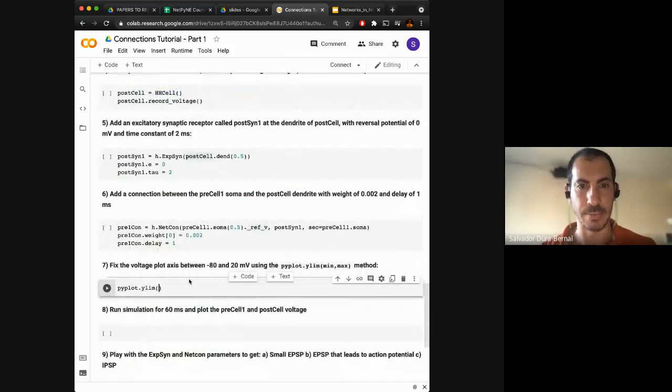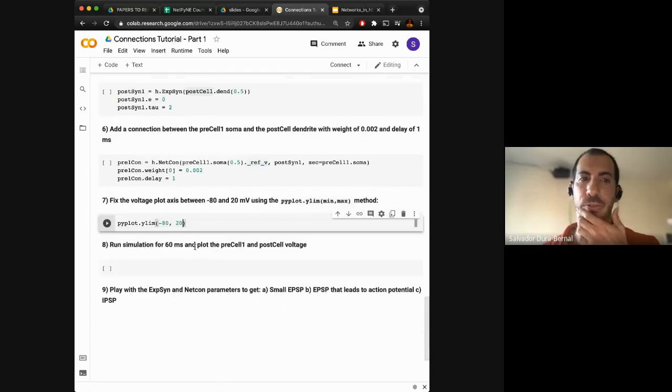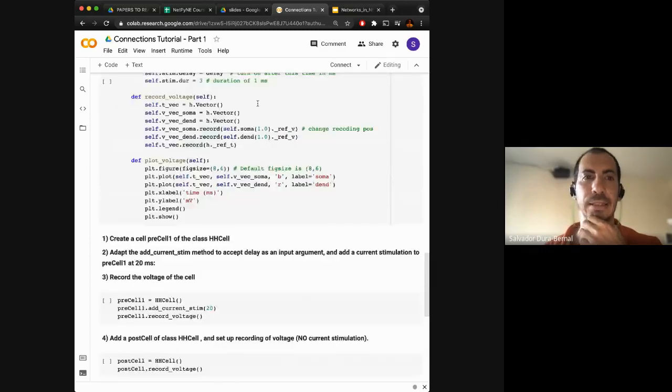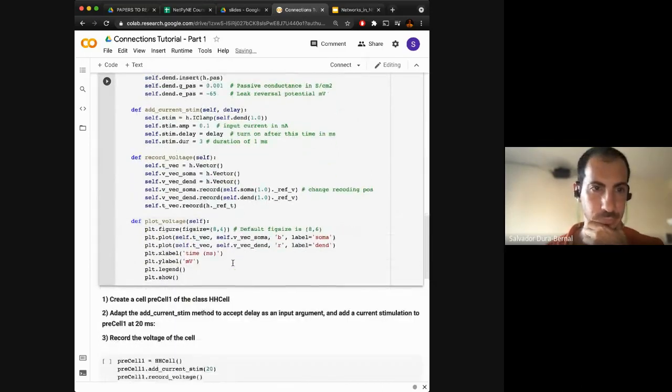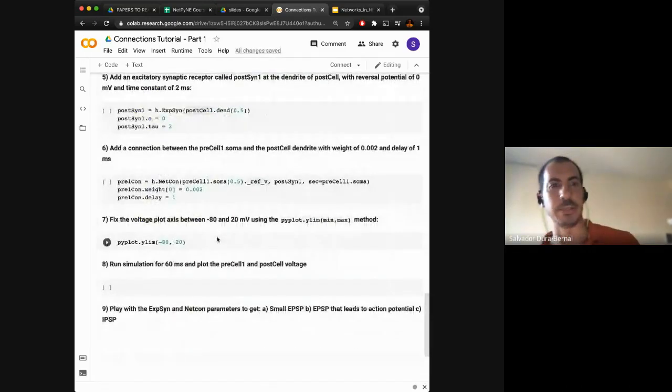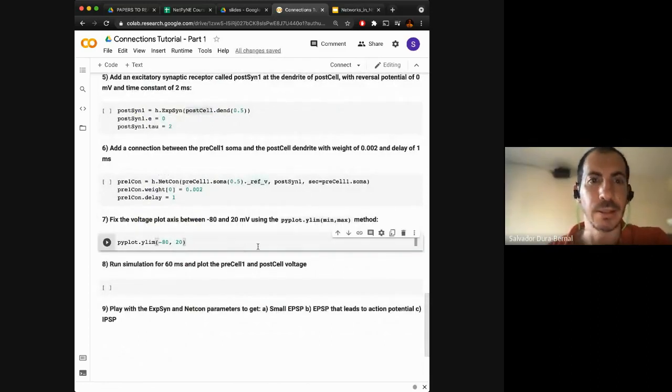And this is ylim -80 to 20. We could, of course, also include this inside the cell here, where we're going to plot. So we could include it here. And it probably makes more sense.